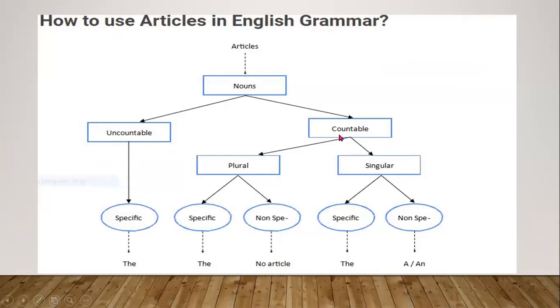Whereas here, this countable noun, it comes like plural and singular. So for plural, specific, you need to specify that one. Again, you need to make use of "the", but not for non-specific here. So here, no article at all. Whereas for singular things, you need to make use of "the", or "a", or "an". So when you specify it, you're pointing out that particular thing. When you're non-specifying it, then you can make use of "a" or "an".